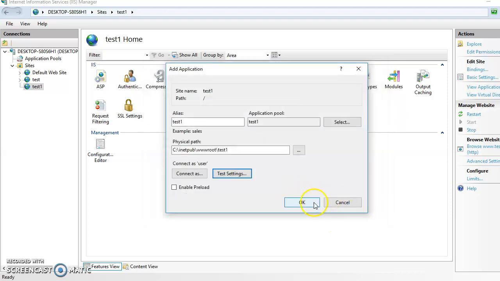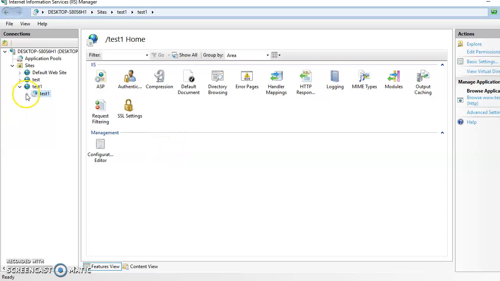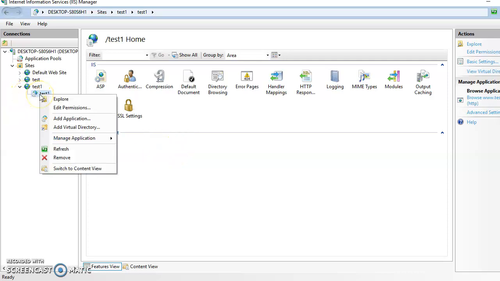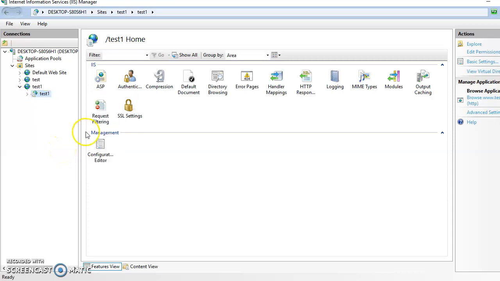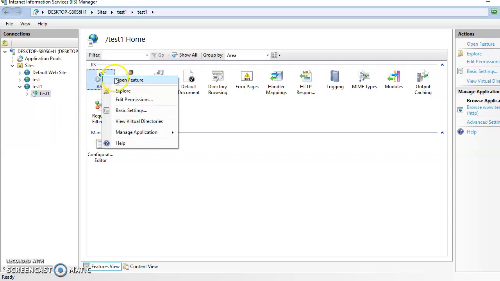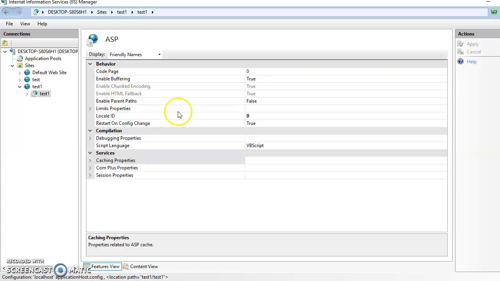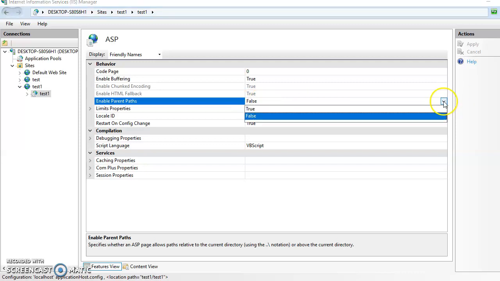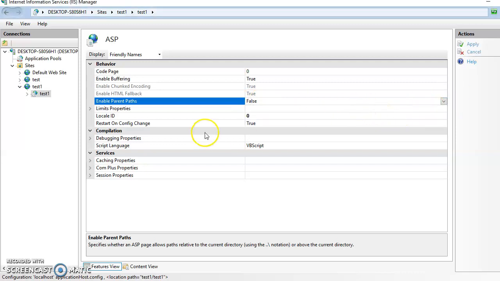Close. Okay, now test1 application we are creating here. Refresh it. Now you have to configure for ASP, that is Open Feature, that configuration. You must check that Enable Parent Paths should be false, right? That should be false. Check this one. If your system has this as true, you have to select it as false, right?